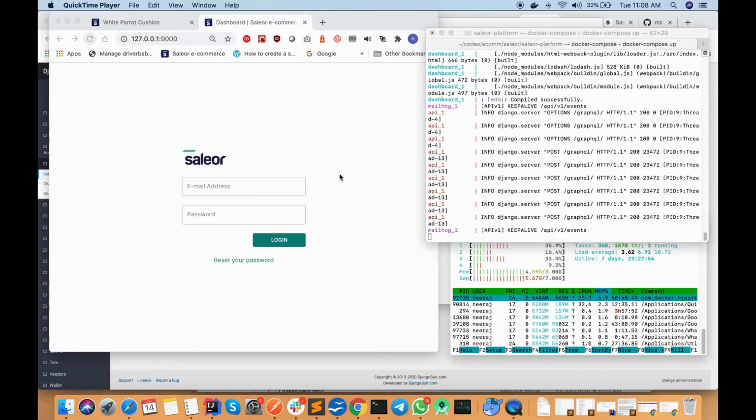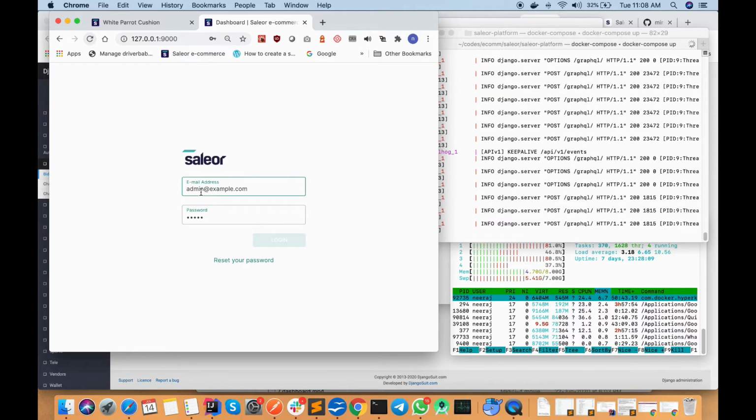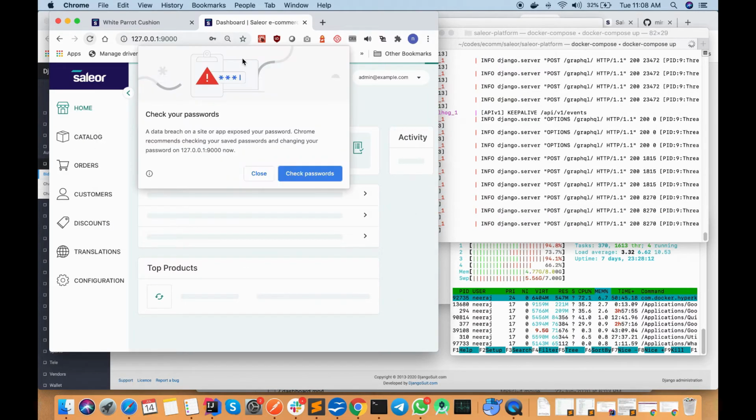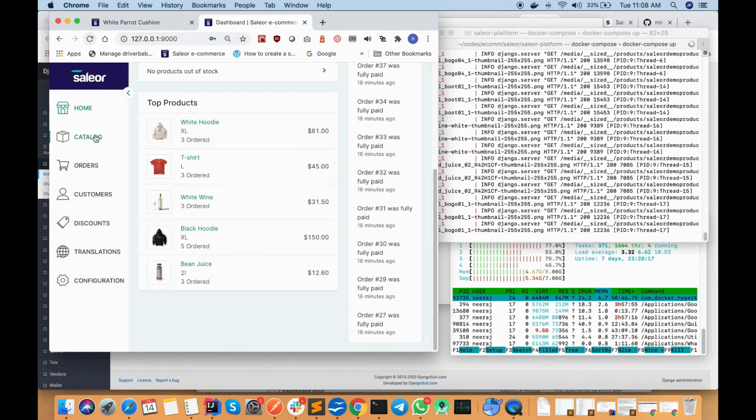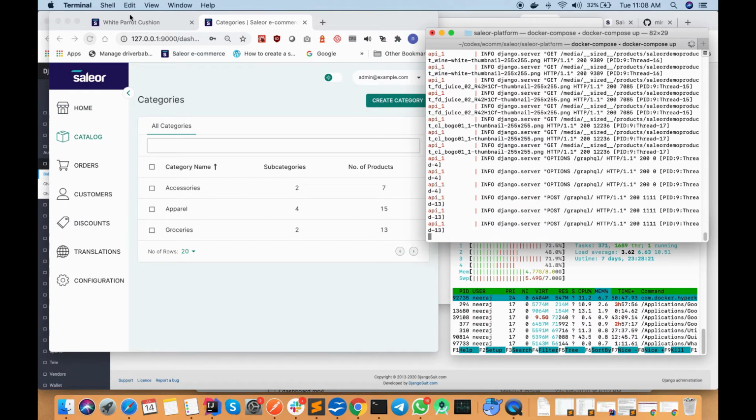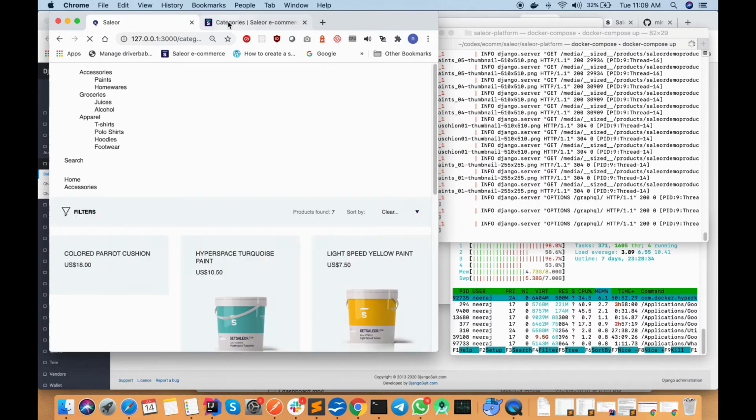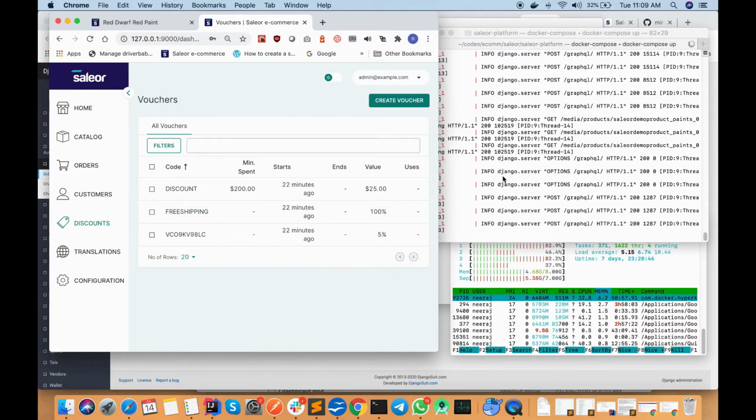So after waiting for long, finally my dashboard is up. Let's log in with the default credentials. And yes, I can see all the products. I can see the requests over here. So yes, pretty much everything is working through our Docker.